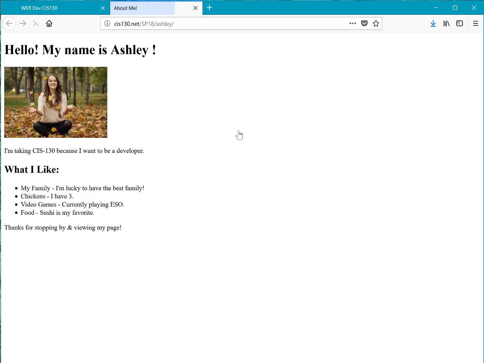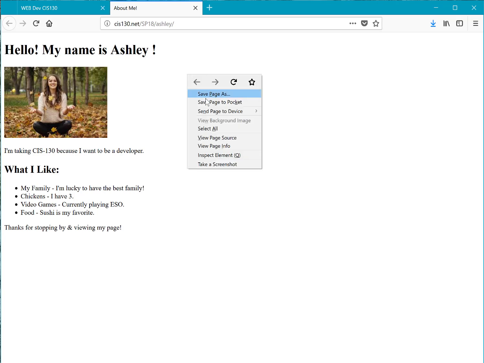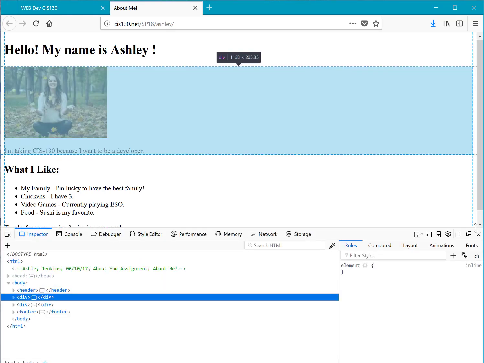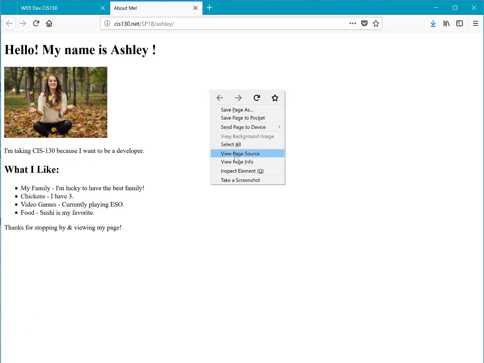So I will click on Ashley and her web page will come up. And this is what she created. This is information about her. If you right click on the page, not on the image, but on the page itself, anywhere else, one of the options after the right click is going to be Inspect Element or View Page Source, depending on which browser you're using. So if you choose that option, you'll see, not Inspect Element, I'm sorry, View Page Source.